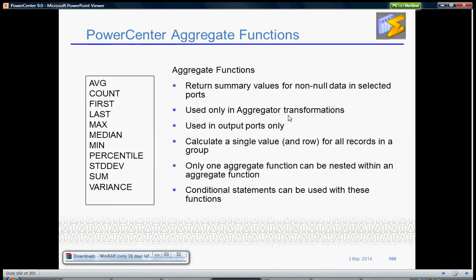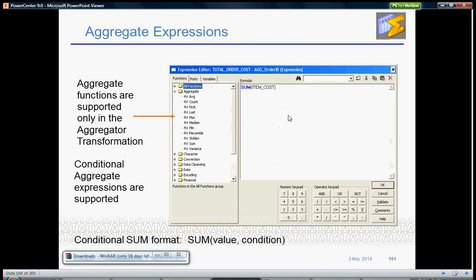These are the various functions that you can use with the aggregator: average, count, first, last, max, median, min, percentile, standard deviation, sum, and variance. You can use various expressions by using the expression window. You can also use complex expressions, like the sum of the addition of two columns, which is required in many calculations.